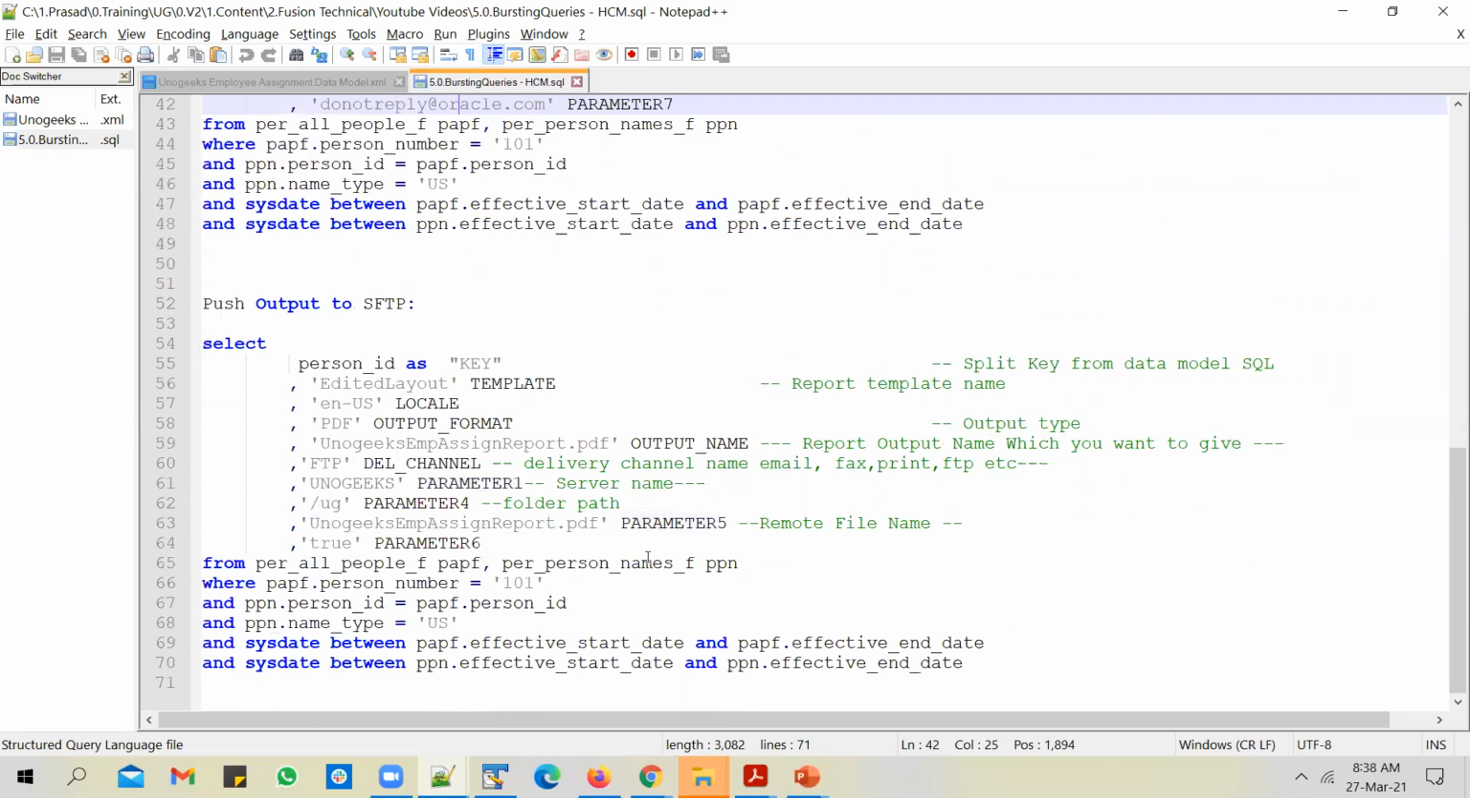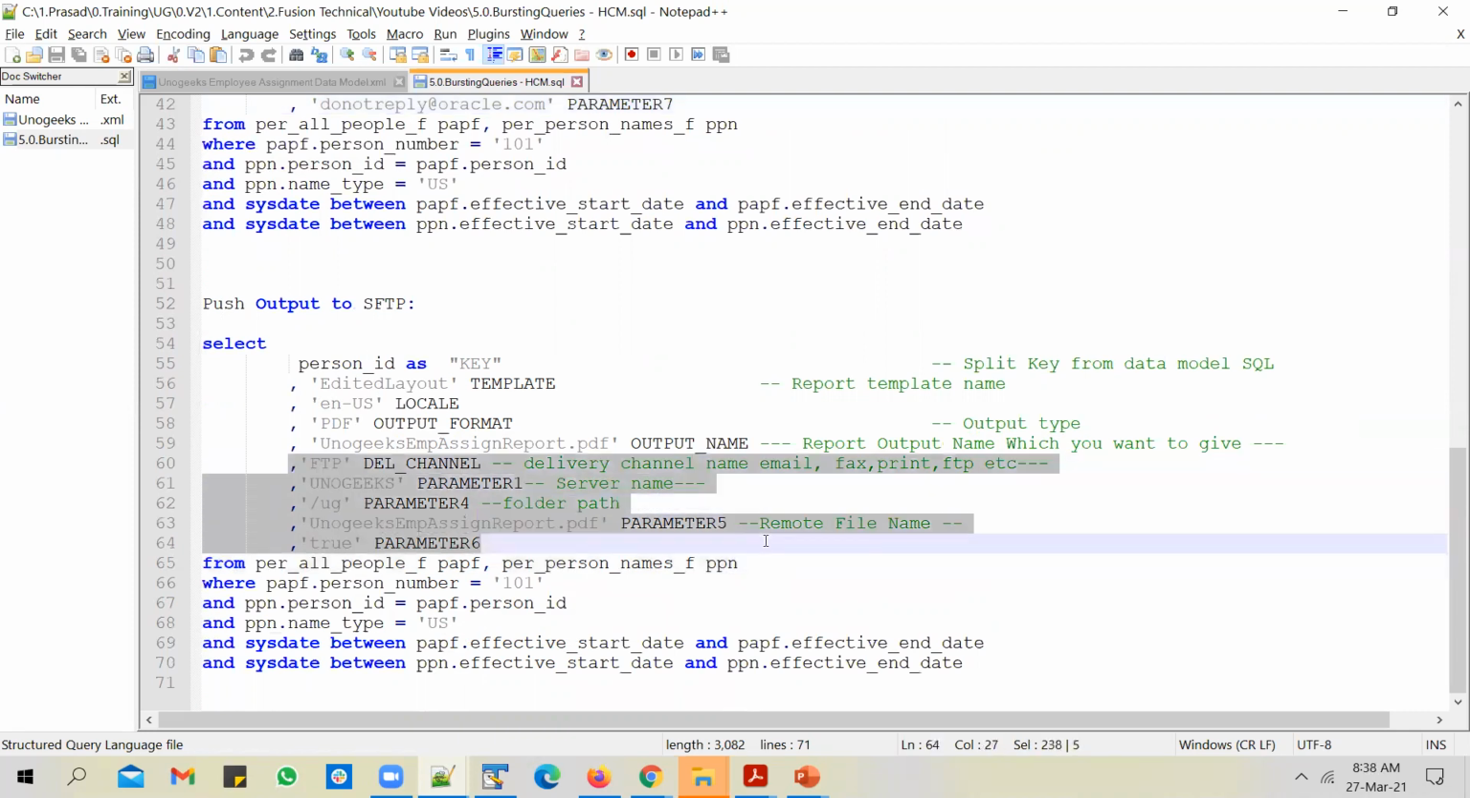And on a similar note, you can also burst the output to an SFTP location. But if you want to do it to SFTP, you will have to use these parameters. Like you have to use the delivery channel as FTP, parameter 1 as the server name, then the folder path, and you have to give the PDF.